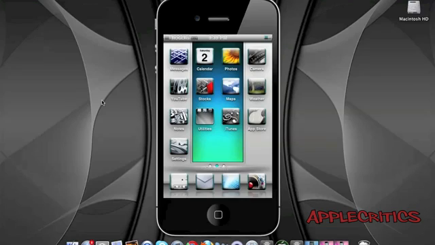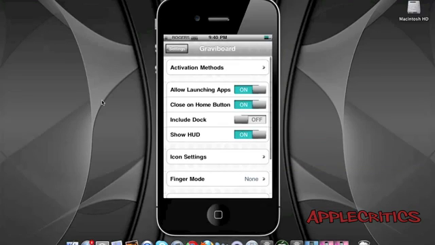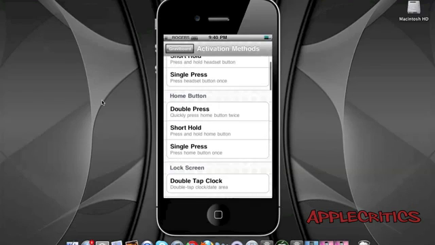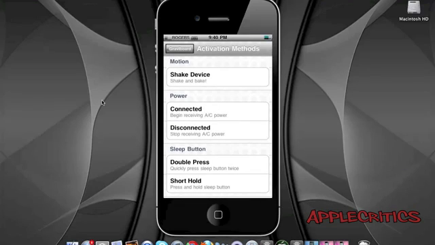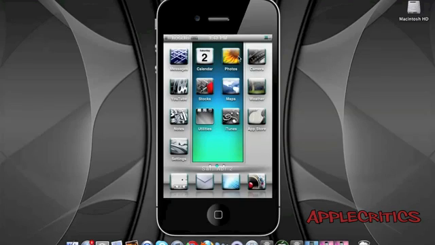Now the Cydia tweak at number 5 is called Gravity Board. What Gravity Board allows you to do is add gravity to your springboard. To enable Gravity Board, you will just go into settings. Once you go into settings, you'll tap on Gravity Board, and then you will go to activation methods, and then you'll choose an activation method to activate Gravity Board on your springboard.